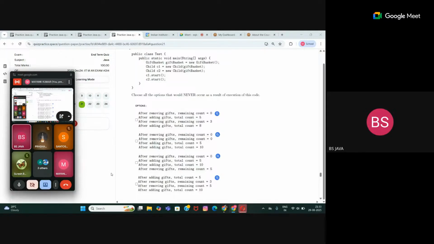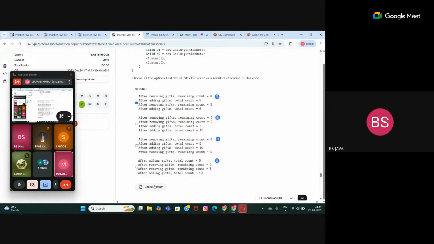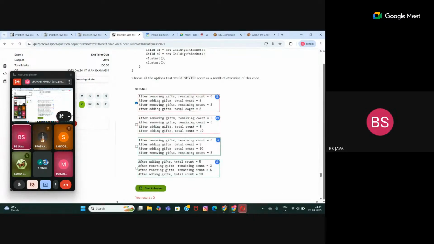So fourth option will happen, right? Third option, then adding. This can, since for C1 it is removing and then adding, and for C2 it is first adding and then removing, and alternate case for this. But ma'am, first option is also countable, so C1 it will first. See, we are the options that would never occur, right? So first and second won't occur.